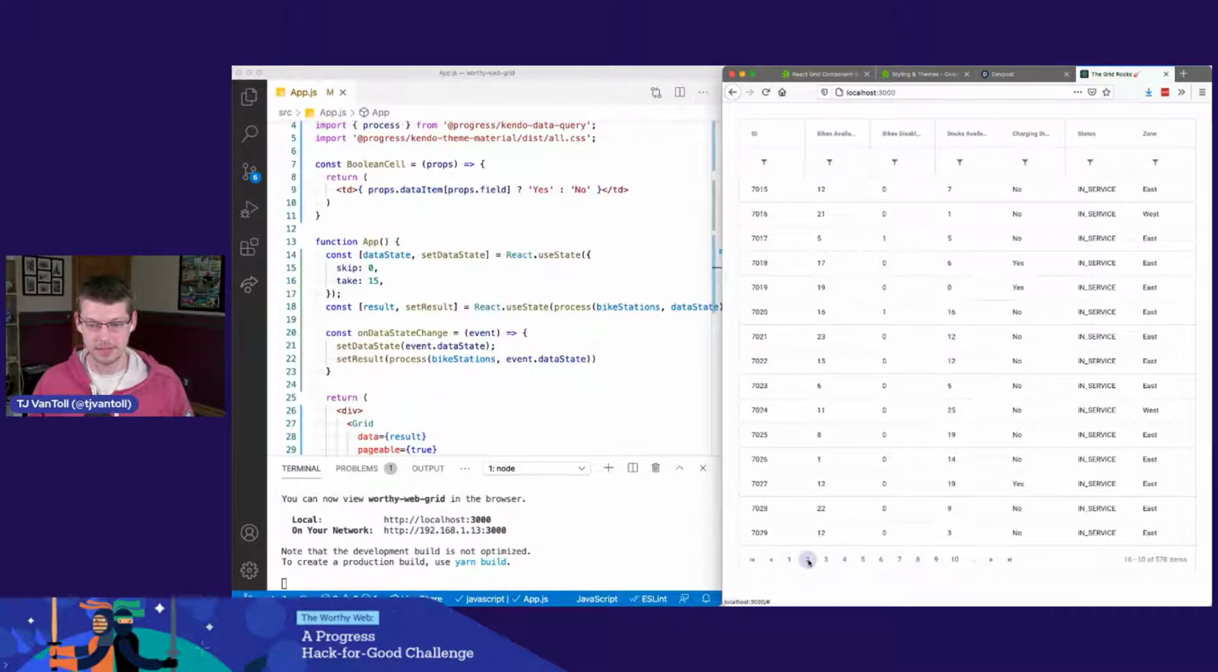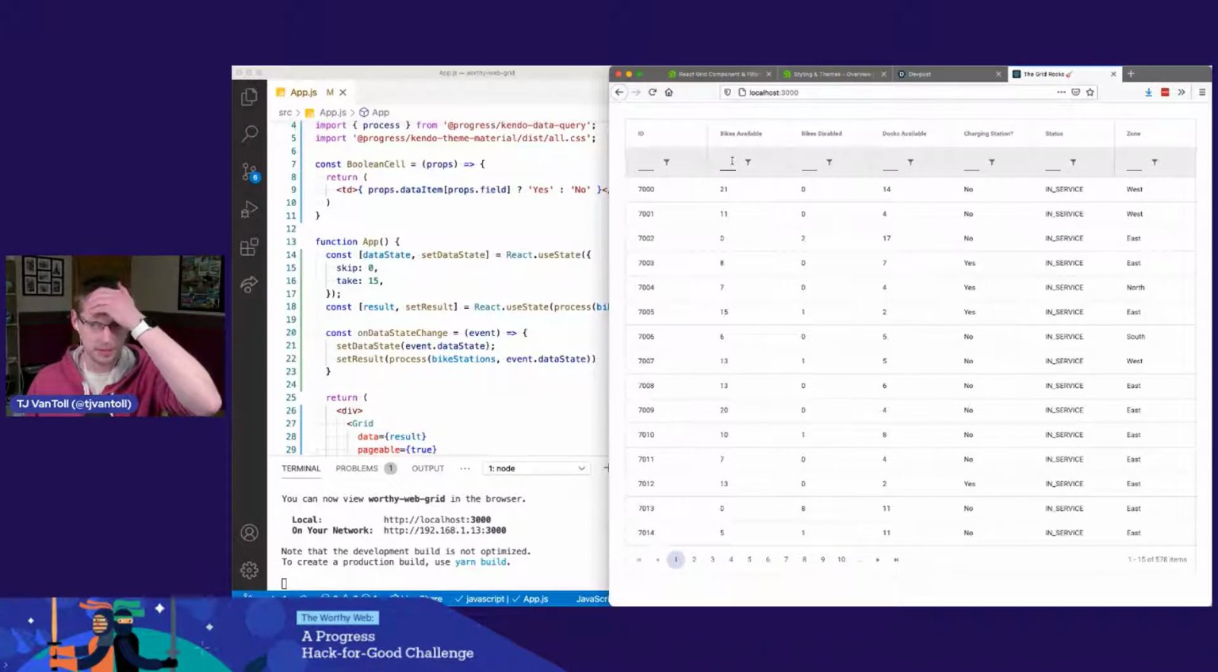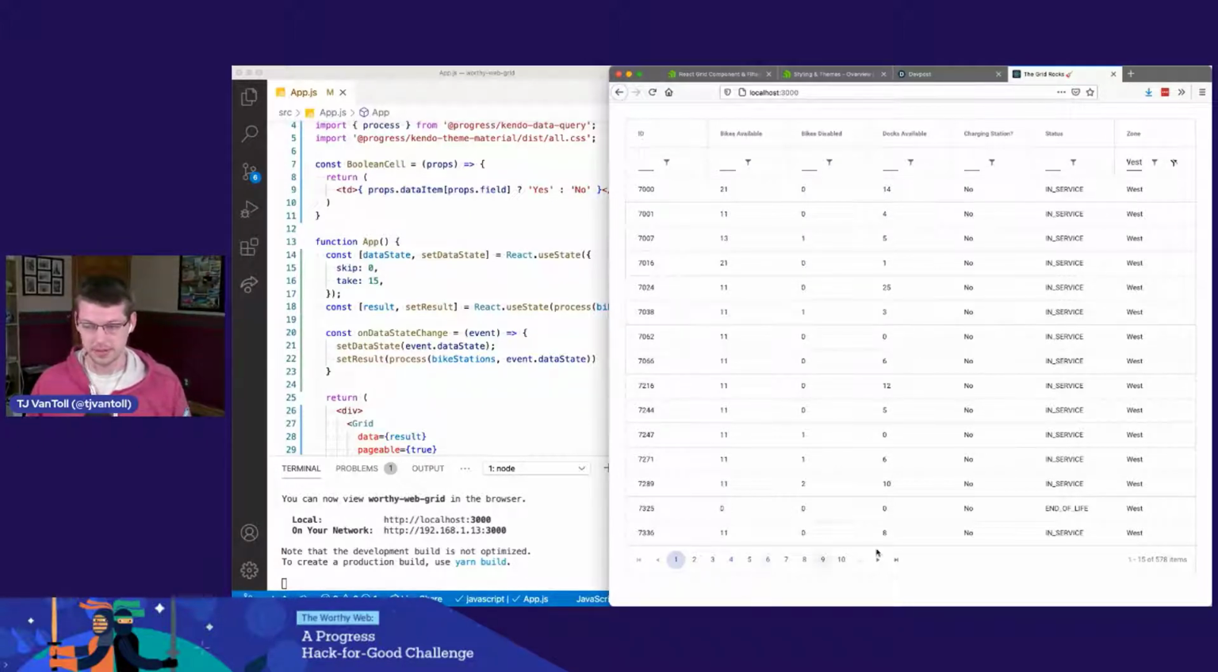So we have our paging, which looks like it's being preserved now. So now we just got to see whether our filtering works as well. So let's say we want to see all bikes in the west zone. Yeah, I think that worked.